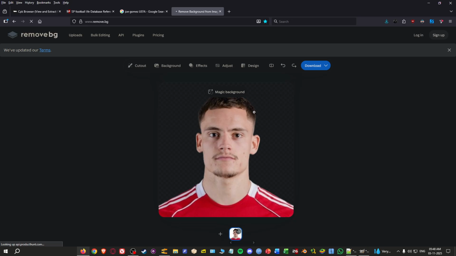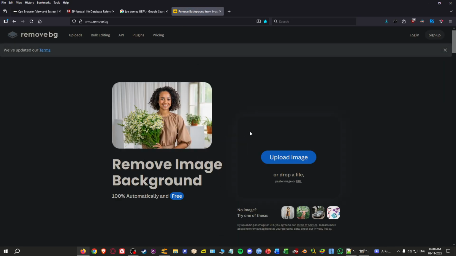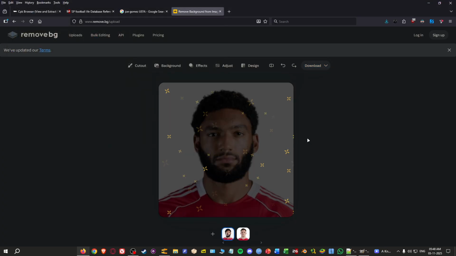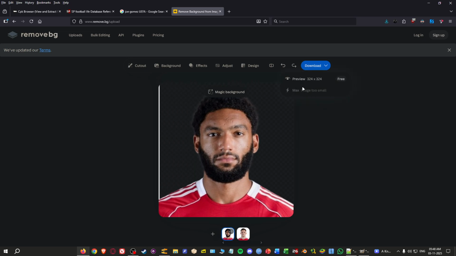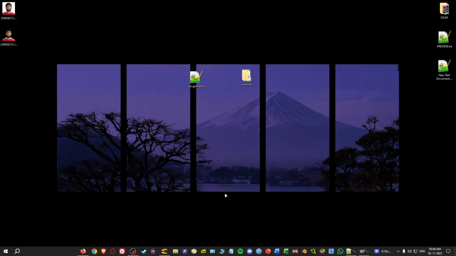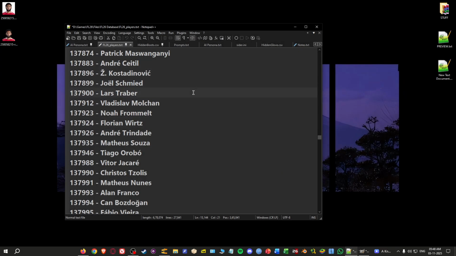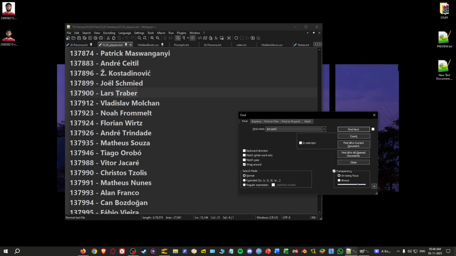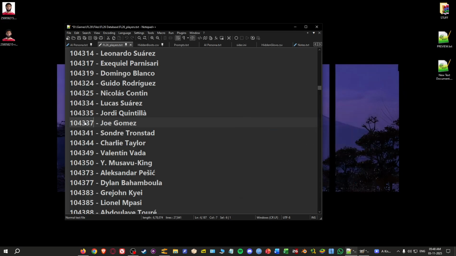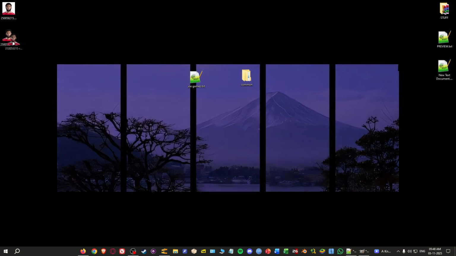Let's go back to remove from PG. You can just go to that plus as well. Go to upload image, upload his image, remove the background, click on download, just click on save, go to the file list, search his name. Pretty sure he's only Joe Gomez, right? Yeah. Copy. Now we need to turn this into a good PNG.